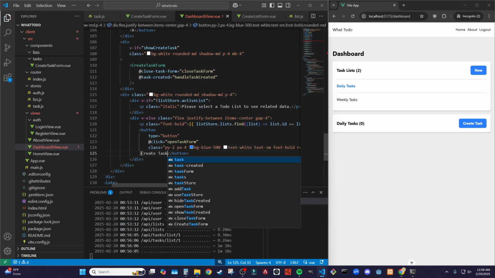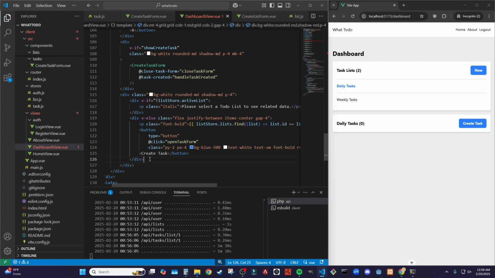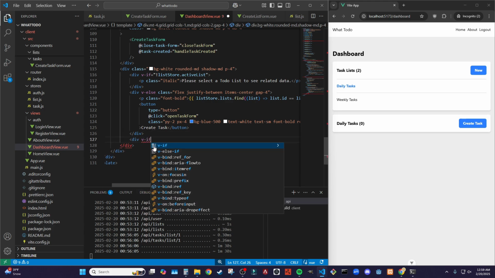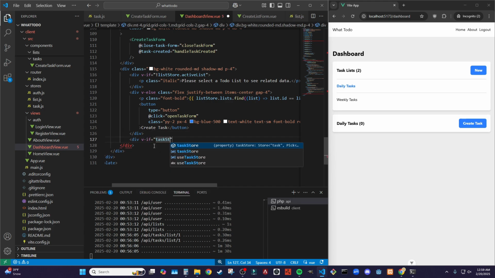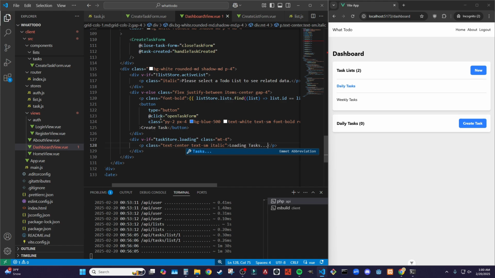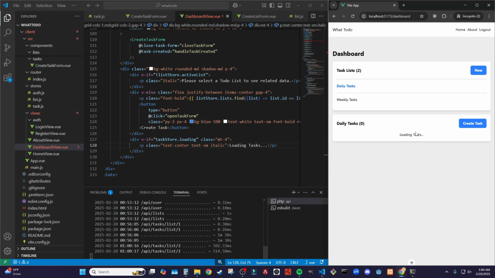All right. Now, before we test that out, let's create a little area to display any tasks that we have in a list. First we'll add a dynamic block that'll only display if the task store is currently loading or trying to get the tasks associated to a list. And we'll just add some style, say loading tasks. Now if you save, anytime we click this, you're going to see that loading tasks quickly pop up right below. That's just signifying that it's reaching out to the database and trying to pull any tasks associated to the new list and grab them from our API.